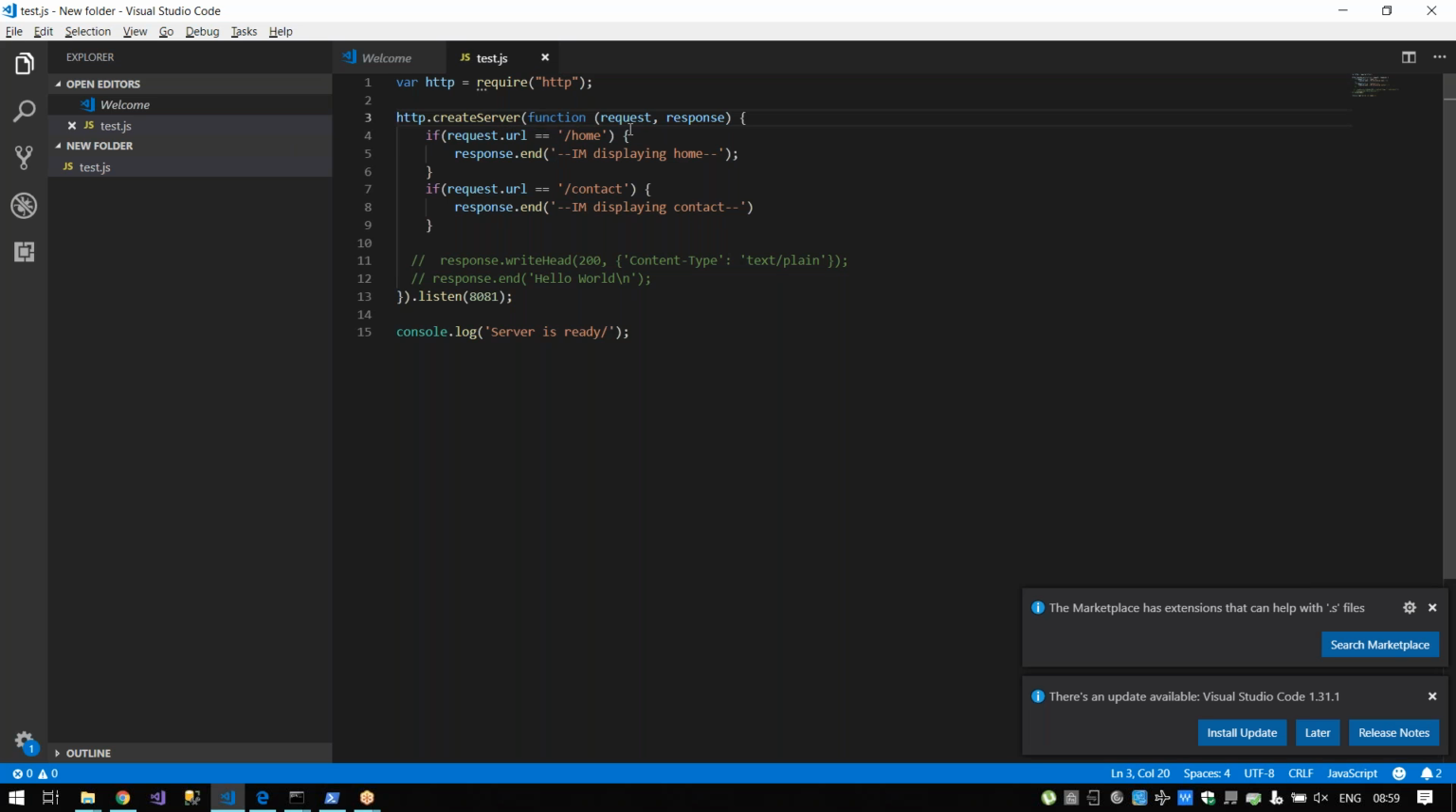In createServer, what I'm trying to do here is you can use it for multiple routes. If the URL from the request is slash home, you can do something. If it is slash contact, you can do something else here. It's just a basic example, so the data would just be printed.